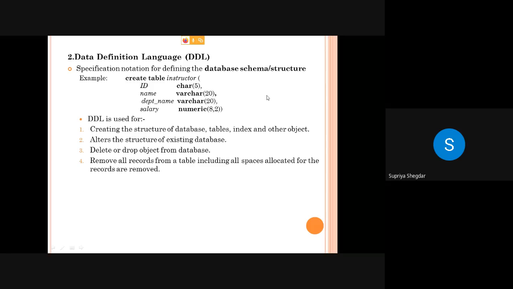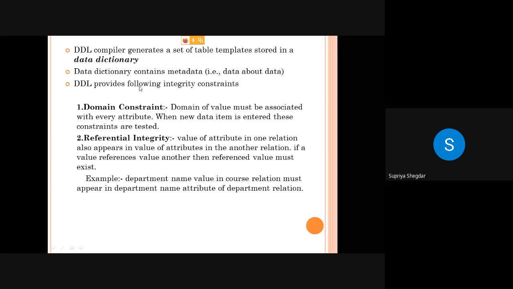Data about data means one data is already there, that is the attribute and data type of the table. So in the data dictionary, it will also show me the attribute, the data type, the size of every attribute, whether it is a primary key or a foreign key, whether the values of this attribute are null or not. It will also show other information. This information is called the metadata, and this metadata is stored in the data dictionary.